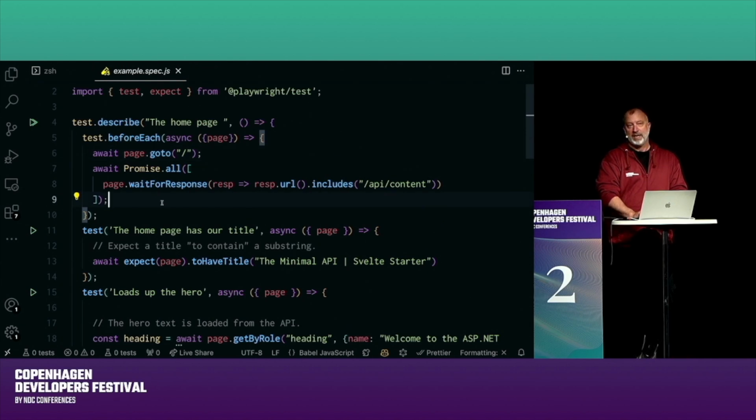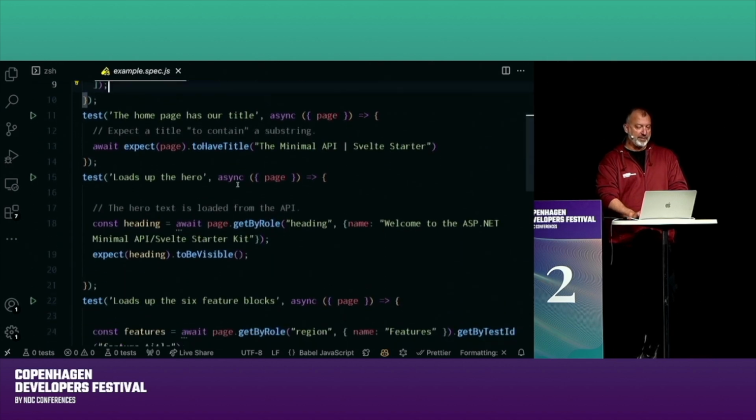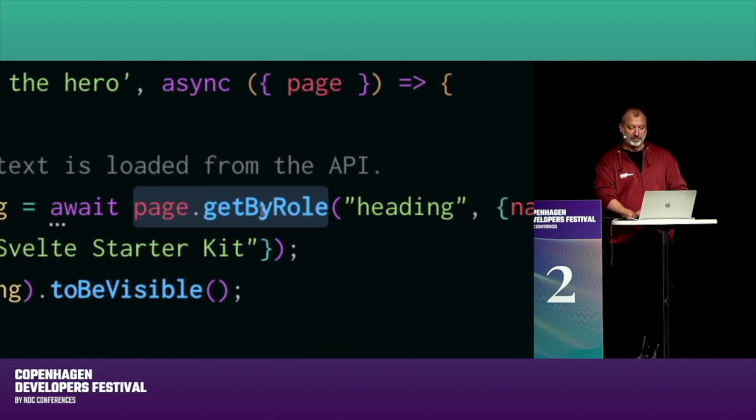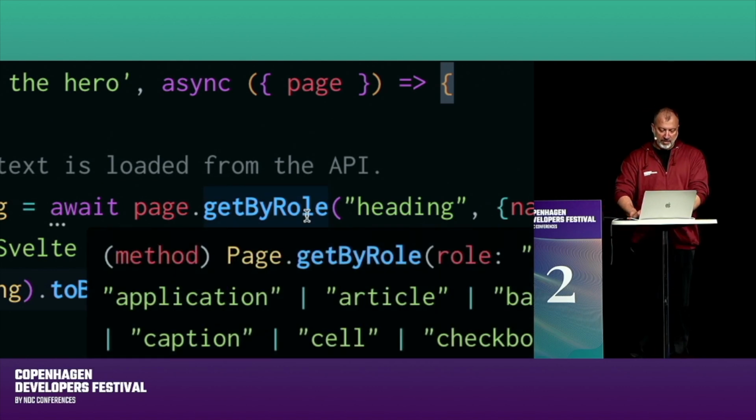Because I have an API, I have to tell the page to wait for a response from the API endpoint. So that's important. And so once that's done, the page is then handed off. And down below here, you can see our expectations. I'm checking the title. But down here, what I'm doing is I'm using what's called a locator, page get by role.